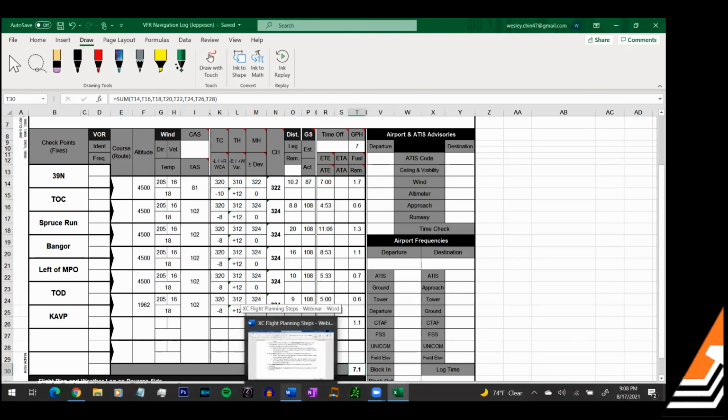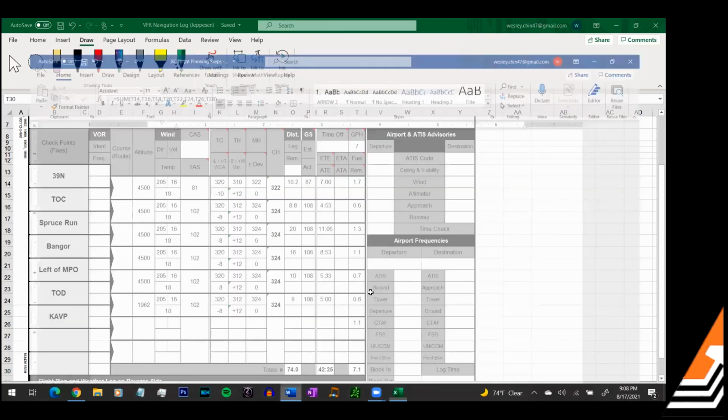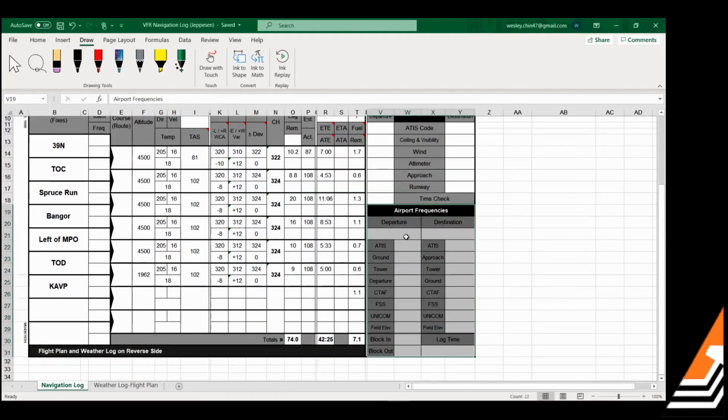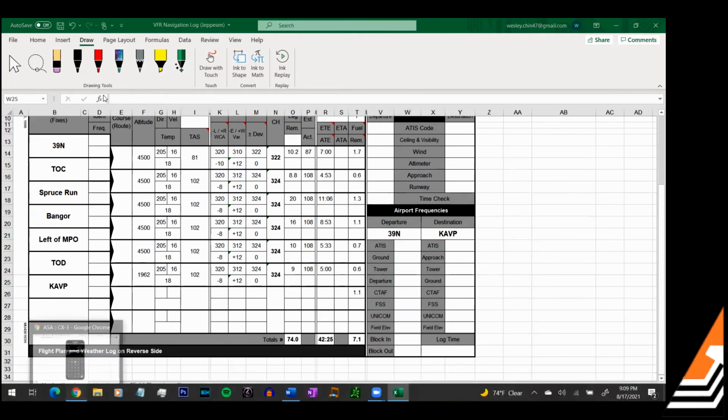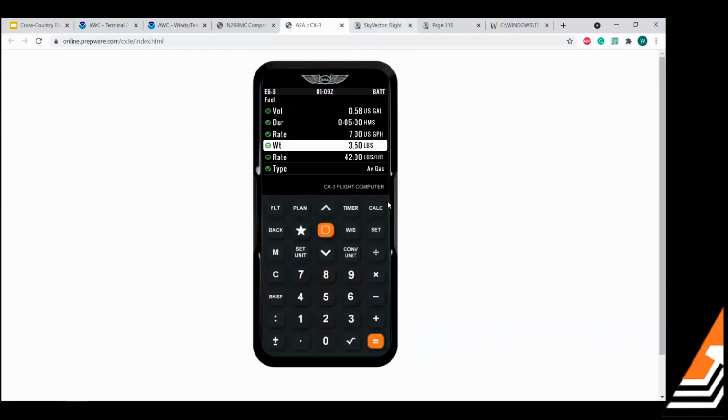And kind of the last thing that we would do here is to fill in the airport frequencies on the bottom over here, right? We can use the chart supplement for all this information. So departure is Princeton and destination is Scranton. Don't have an ATIS, ground, or tower, but for departure, we can find this in the chart supplement as well. So if we go to Princeton, I'm going to open this up here.